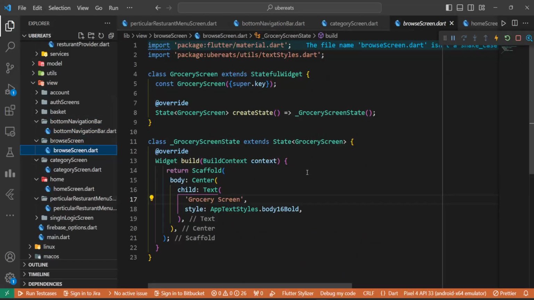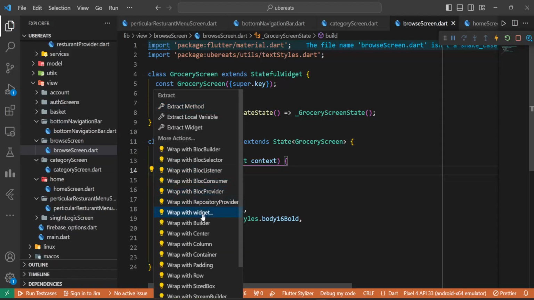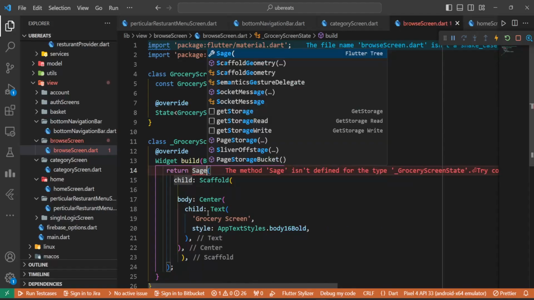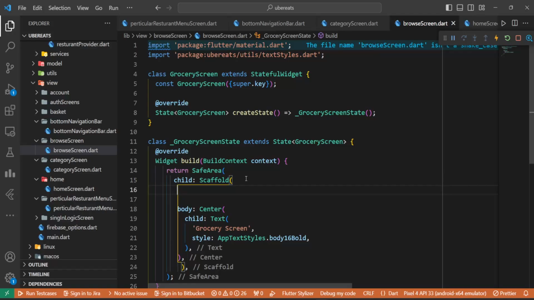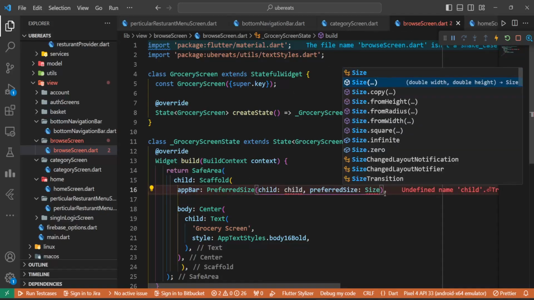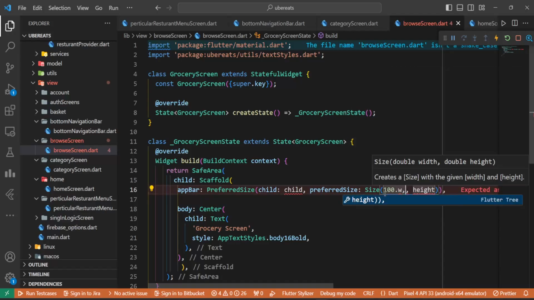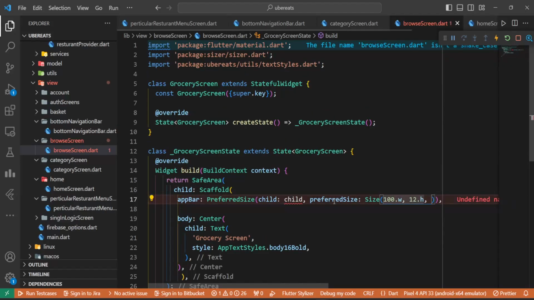So inside the browse screen, we will go with a scaffold, but we do need to wrap this scaffold with safe area. So we'll wrap it with widget, and we will wrap it with safe area. Here we are in the scaffold, we'll go with app bar. Here we'll go with preferred size. Size is going to be 100.w, and the next it's going to be 12.h. We'll import sizer, and we are good.